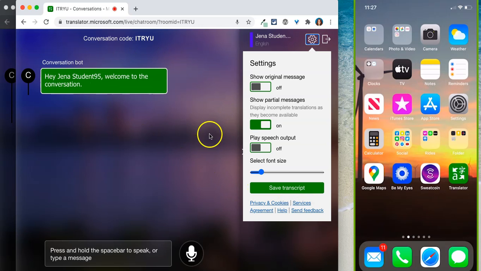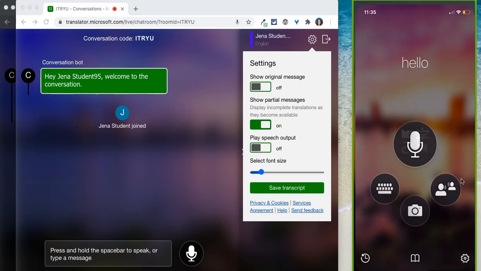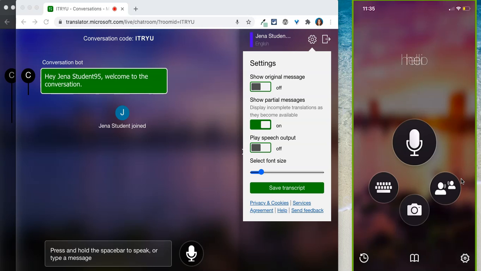So on the left-hand side of the screen, you are viewing what a student would see when they join your conversation in Microsoft Translator from the web version. A second option for your students to join the conversation is through the Microsoft Translator app that is free across all platforms. So on the right-hand side of my screen, you'll see that I'm mirroring my iPhone, and I'm going to select the bottom right-hand app, Translator. And from this page, I get 4 new buttons, and I want to choose the conversation button, which is the button farthest to the right.